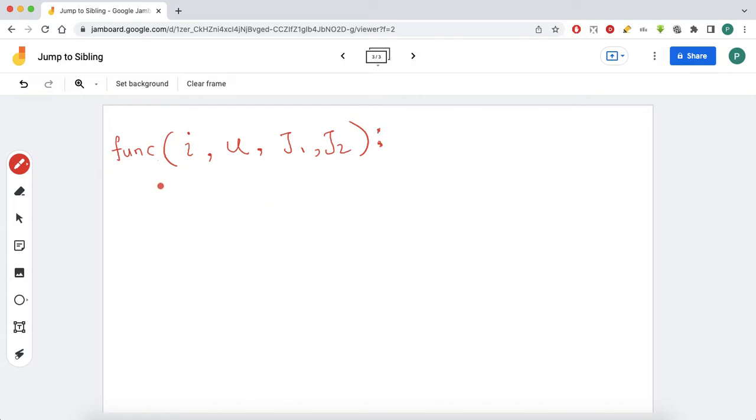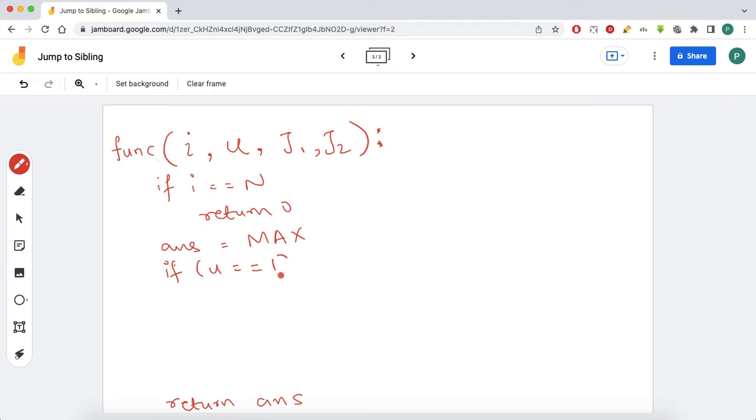So the base case would be that, if we have reached the nth index, we would simply return 0. Okay. Yeah. So now let's define our answer as some max value, which we will eventually return. Right. So now we have 2 possible values for U, like you could either be 1 or you could either be 0.